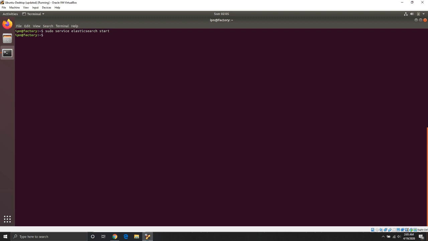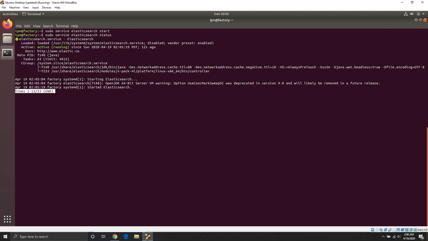Okay. Now we can make sure it's running in two different ways. We can do sudo service elasticsearch status. And this is going to show a lot of things, actually. It's going to show that it's actively running here. It tells us the main process ID, which is 7140. If you're into security, you're definitely going to want to learn about process IDs and how they tell you what started and who started it. And you can see that this was a Java process. And then you can see the first couple lines of the log being put out.